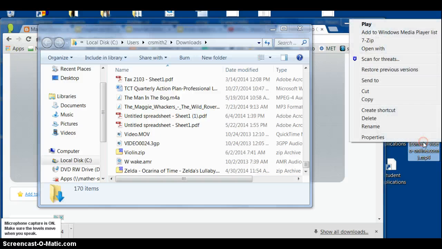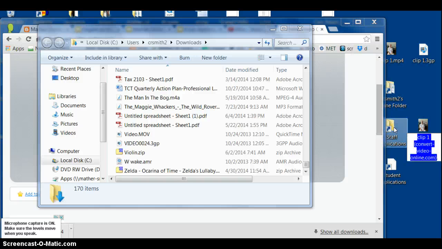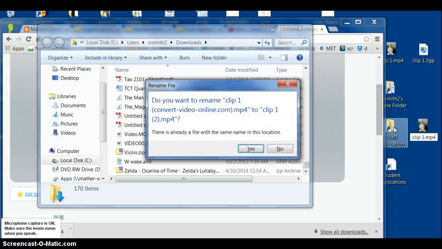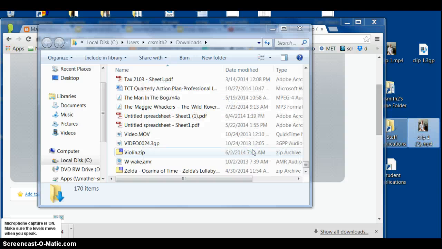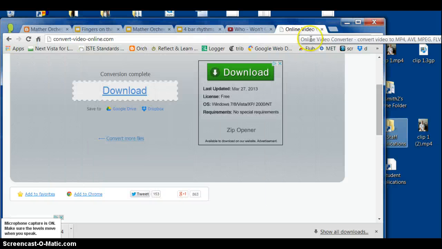Once it's over there, I'm going to right click, rename, and I'm going to say clip one. Oops, I already have something named clip one. That's okay. Okay, that's it. Now it's an MP4 on my desktop. It's ready to be imported and used in the movie editing software.